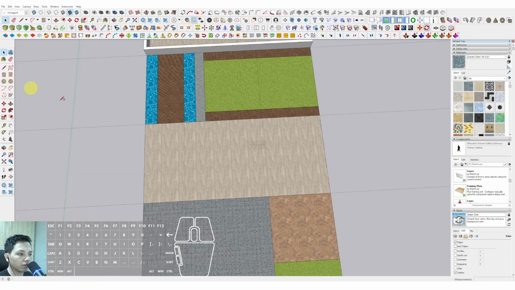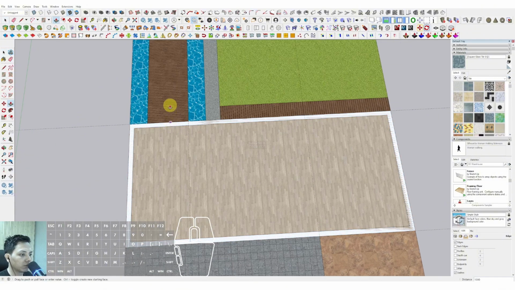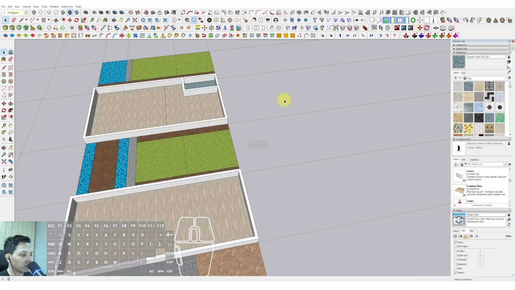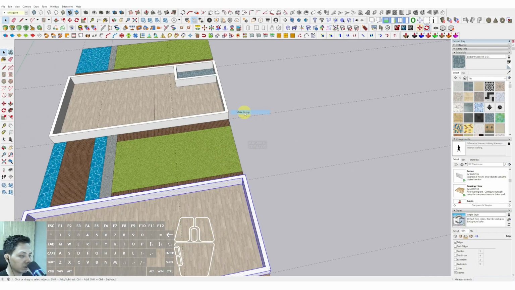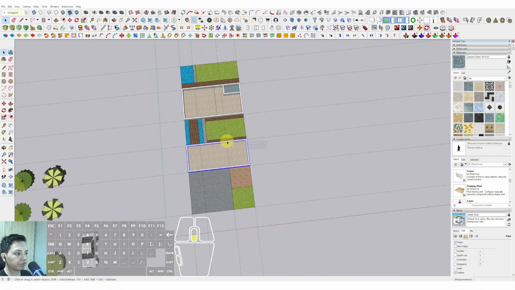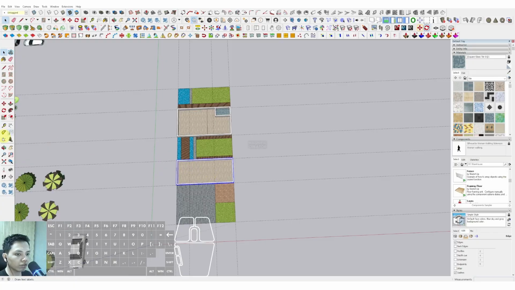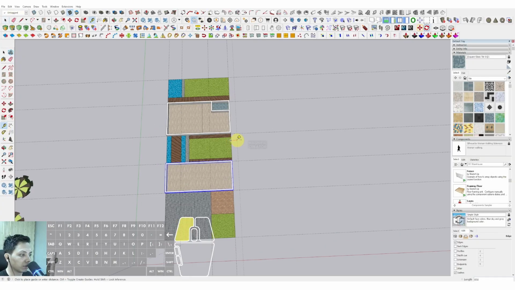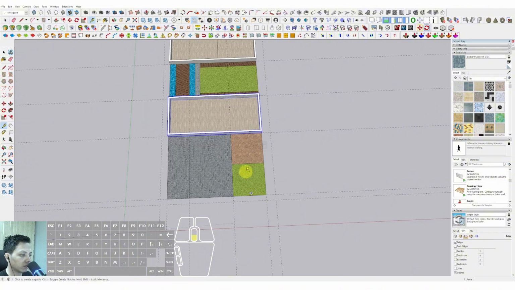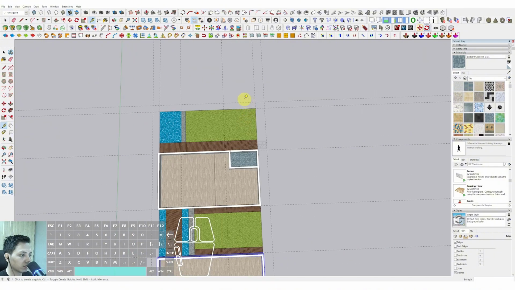Okay, then now we can make the rectangle. Click from corner to corner, and offset it inside 150 millimeters. We can push it up again until the position, triple click, and make a group. Then now we can determine this line, and also this line, and also this line here, and also this line.